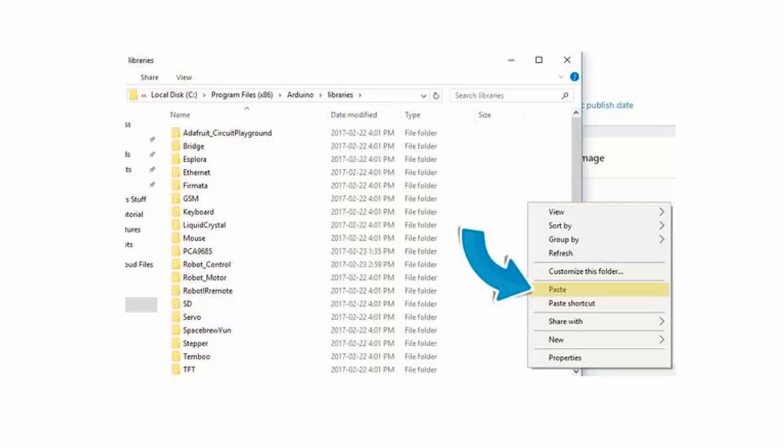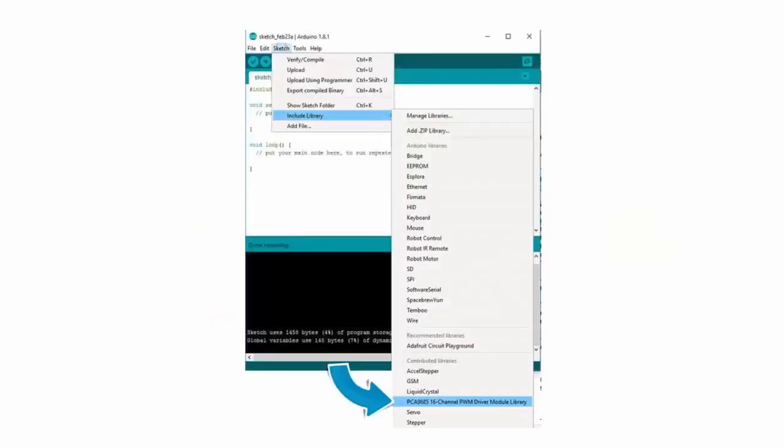To confirm that the library is there, you can go to the Sketch, Include Library option and look for it under the contributed libraries.